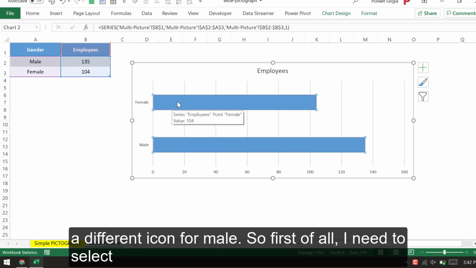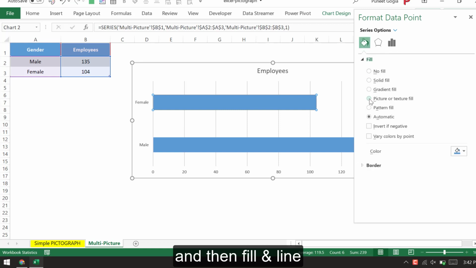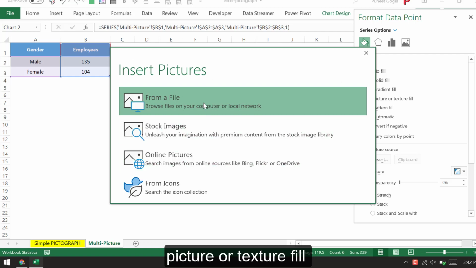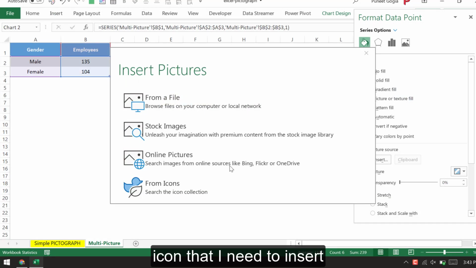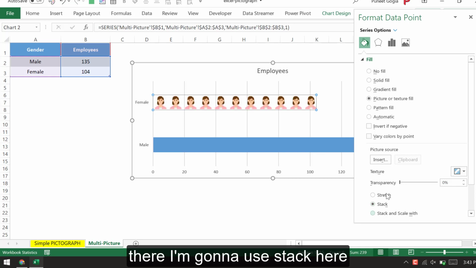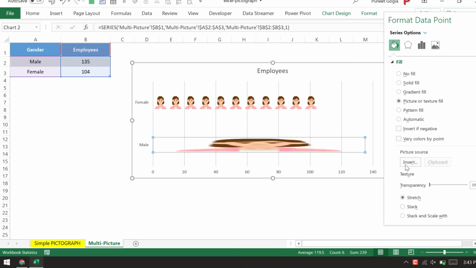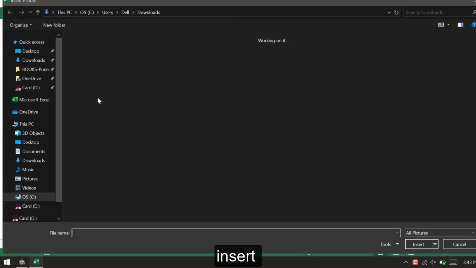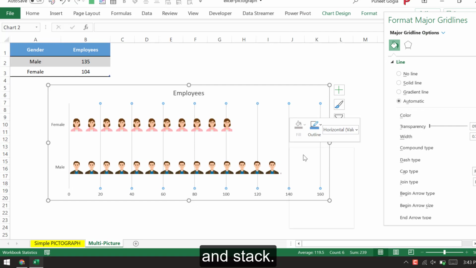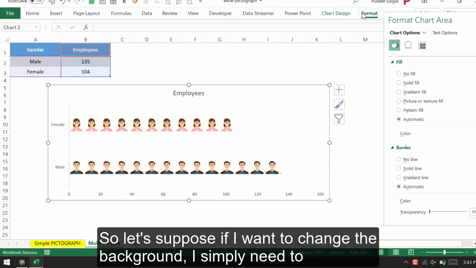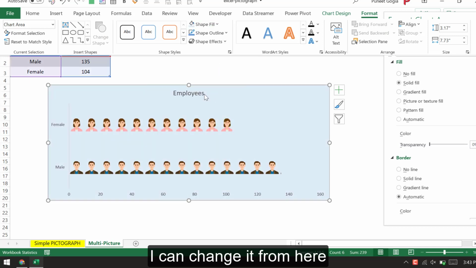So first of all, I need to select only a single bar and then open the format data point, then fill and line, and from here picture or texture, insert from a file, and then I need to select the icon that I need to insert. And again I'm going to use stack here. And now for male, insert, again stack. So let's suppose if I want to change the background, I simply need to use the format option and I can change it from here.